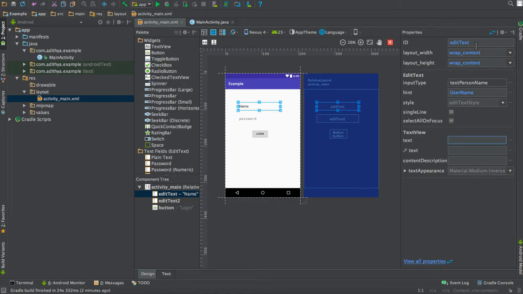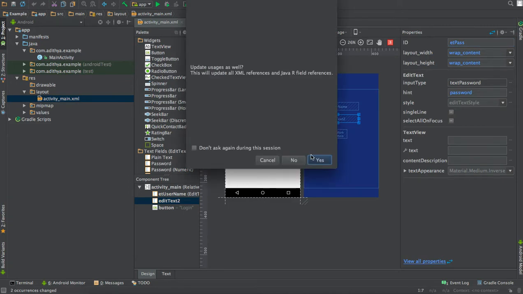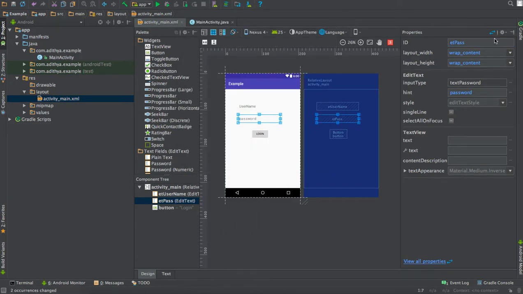You can give the IDs to refer to later in your Java files. I'm going to name this ET user, I'm actually using camel case here, ETUsername, and it's always a good idea to use camel case letters. And this is going to change this.